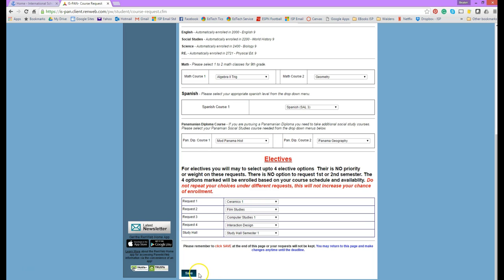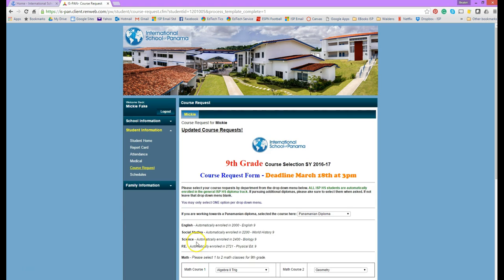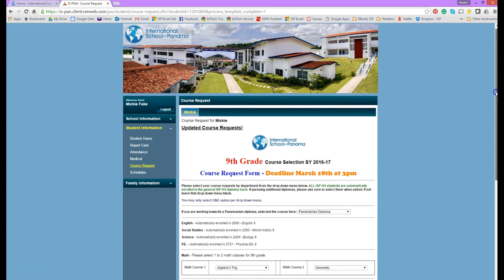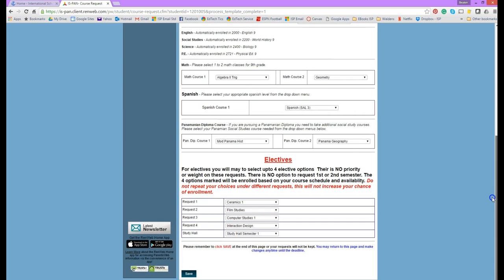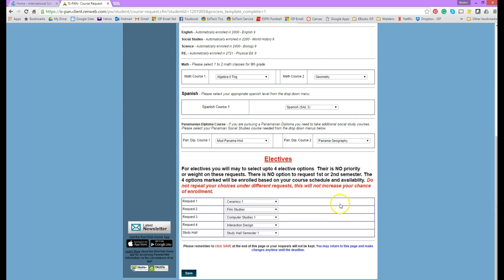One of the very most important steps of this whole process is to make sure to save your work. If you click X out of here without saving it, nothing you've recorded will be saved. So please remember to click Save. When you do it, it will refresh the screen, and at the very top you will see where it says Updated Course Requests. Now what you do today in your advisory, it will save as long as you've clicked Save. However, it's not submitted as the window is still open.